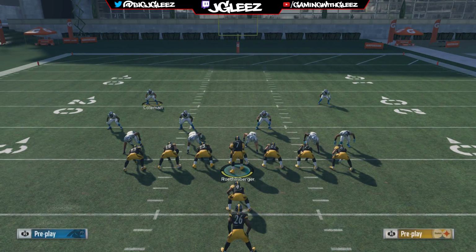Being able to control your running back, maneuvering, weaving back and forth, getting the AI players to run into blocks like that, that is key to running the ball in the open field in Madden 18.